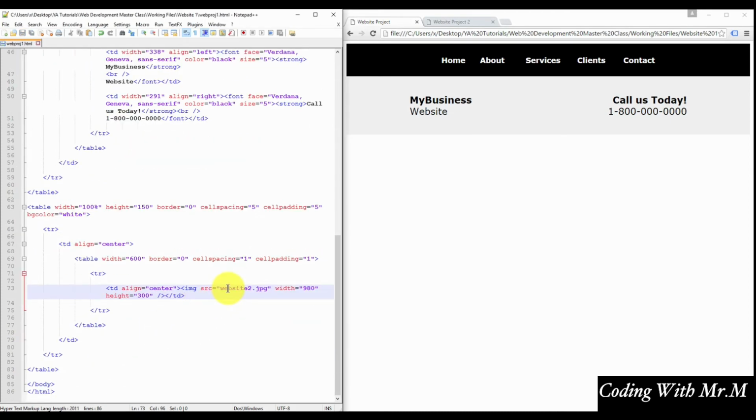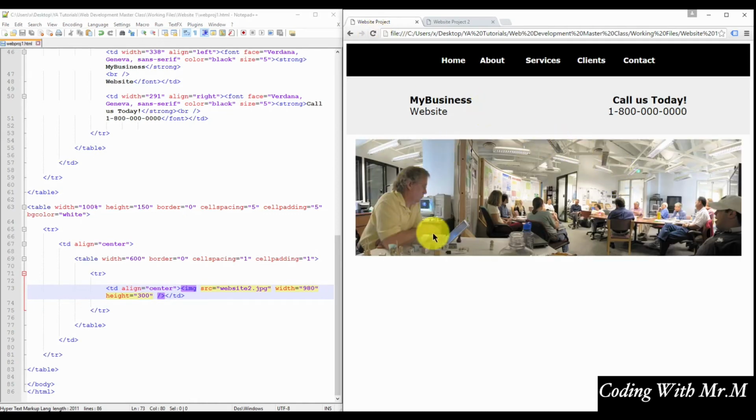Now this image can be found in your downloads folder. So you can use this image, or you can use another image of your choosing. So you can see we've given this column a center alignment attribute. We've inserted the image with a source attribute set to the image name. And remember to keep this image in the same folder that your HTML page is stored in, and then set the width and height of the image as well. Now press refresh, and you can see that the image is inserted.